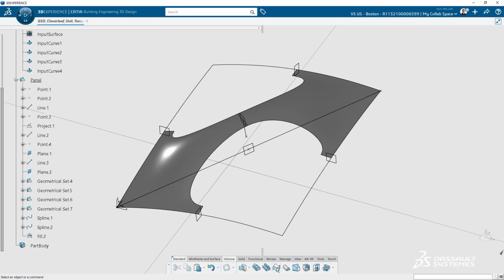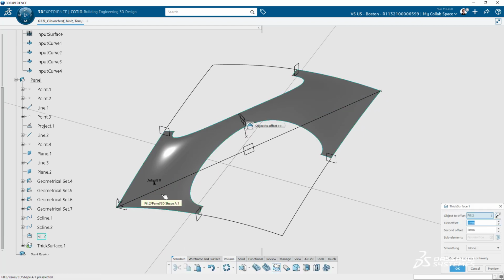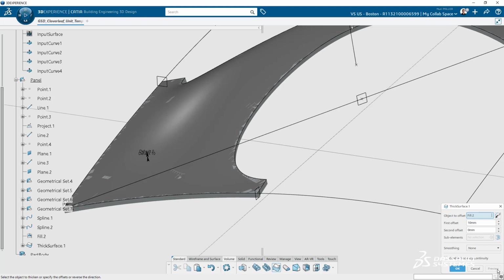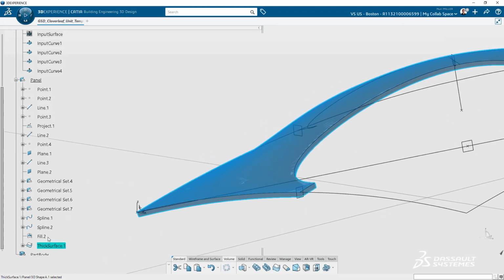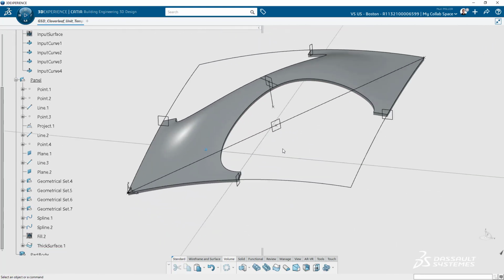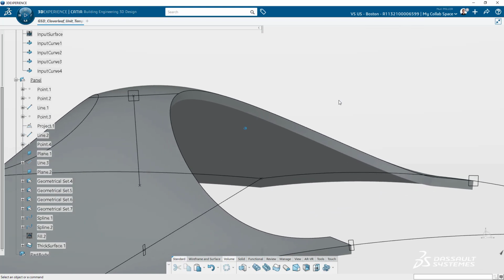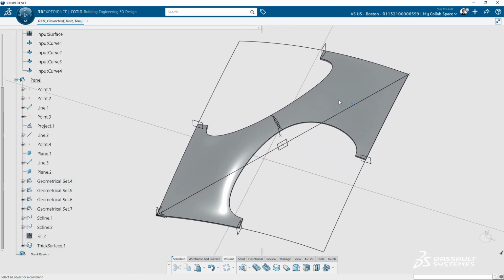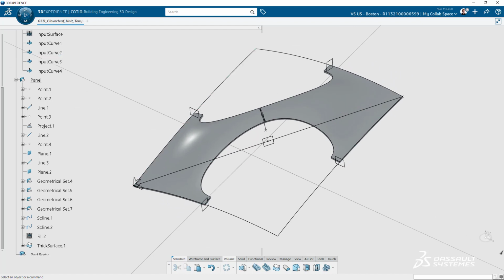I want to create a thick surface from that, create a volume. I'm going to add a thickness of 10 millimeters. And because the surface has such a clean geometry, it easily thickens. You can see it's got nice clean edges to it, and it transitions nicely.